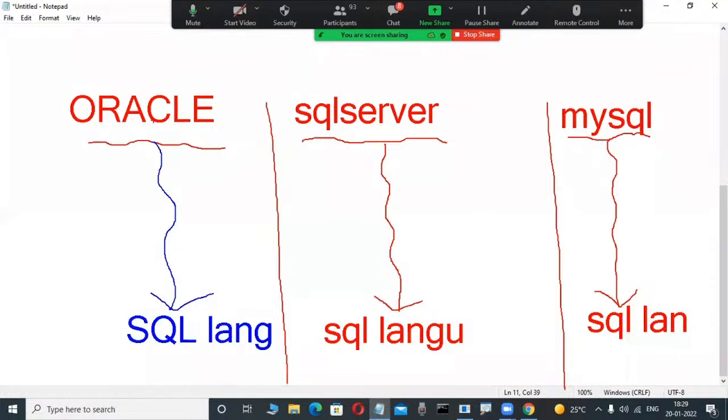Whenever you are working in an Oracle database product, or your friend is working in a SQL Server product, or another friend is working in a MySQL database product, all of these persons are using the SQL language. But are all these SQL languages the same or different? Only one answer is correct. Very good, in our class many are saying same.